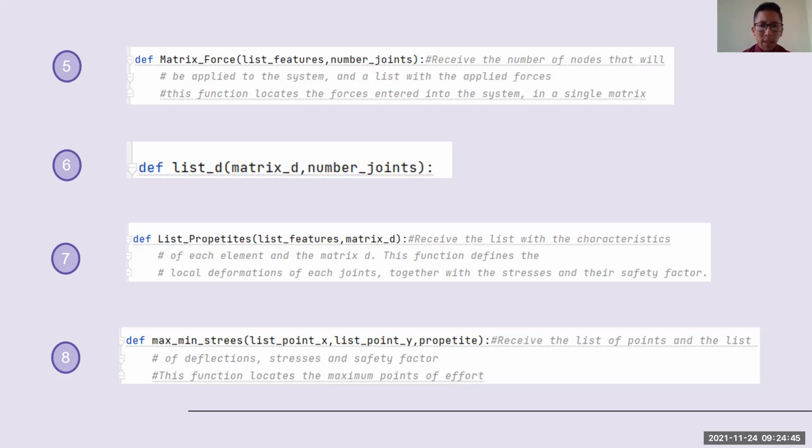Each of these functions will be applied in the execution of the program to obtain the required data of each one of the elements. The advantage is that there are no limits on the number of elements that can be analyzed, as long as coordinates and boundary conditions are well defined.